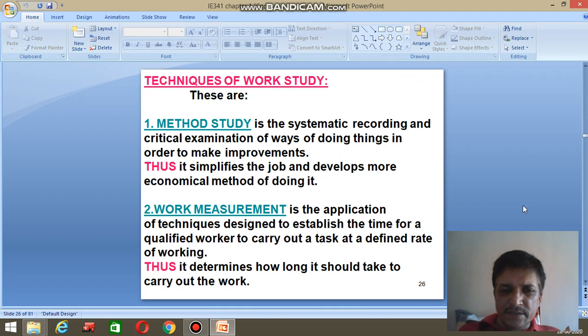And another one is the work measurement. It is the application of techniques designed to establish the time for a qualified worker to carry out a task at a defined rate of working. So when a qualified worker is working with a predefined rate of motions, and when he completes the task with the appropriate quality required on it, then we can say that yes, it is the work measurement which is being performed in a proper way.